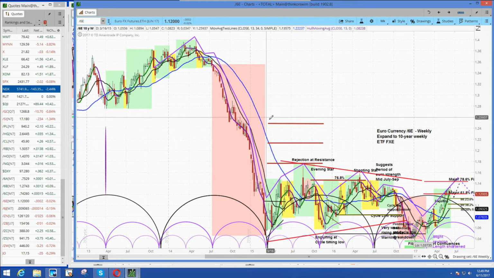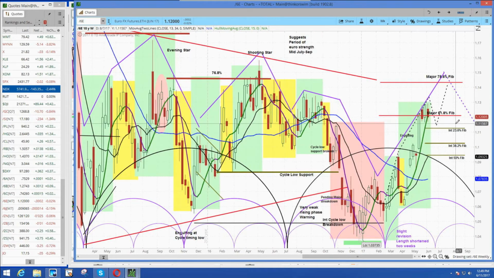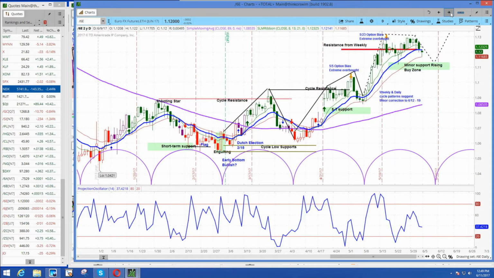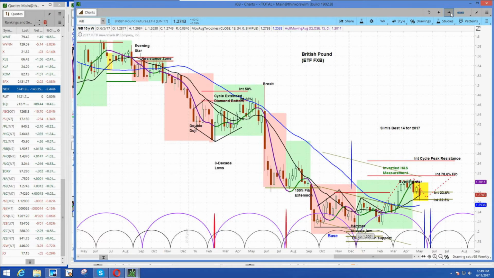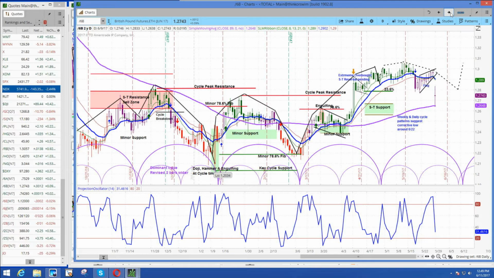To get the right cycle alignments, you can just come back in and see all of our support, resistances, projection that you see in here. And then I can just continue to click the right arrow to go back to the daily. If I keep clicking, there is the British pound, and there is the British pound on the daily.